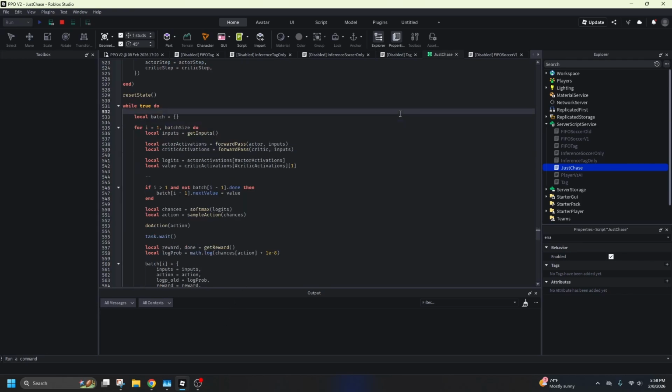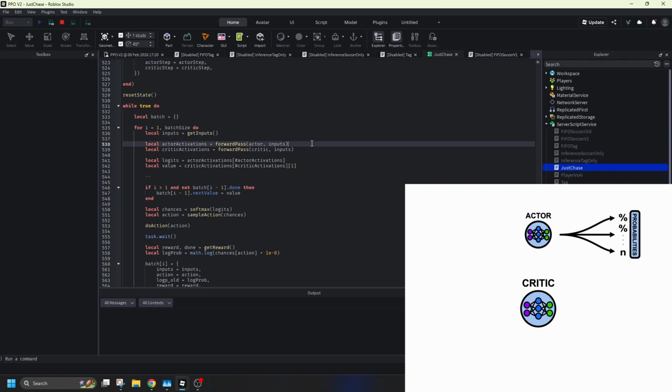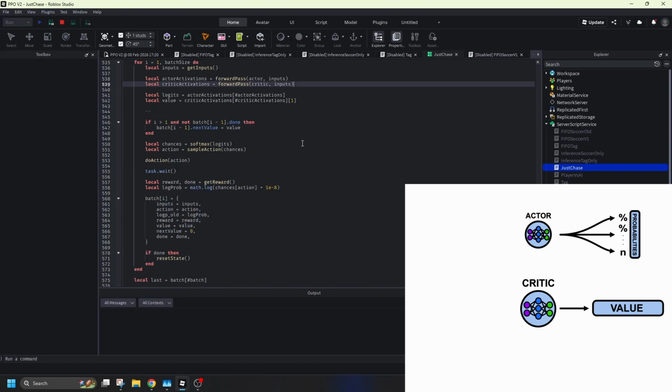Okay, so this is the main loop of my script. So basically it has a batch to store the data it collects. You first get inputs, and then you ask the actor, what should I choose? And the critic predicts how rewarding or what values it expects in the future. And then what we basically do is get the chances of the actor, because the actor outputs probabilities, and we want to turn that into chances which we can then use to select an action. So that's done here.